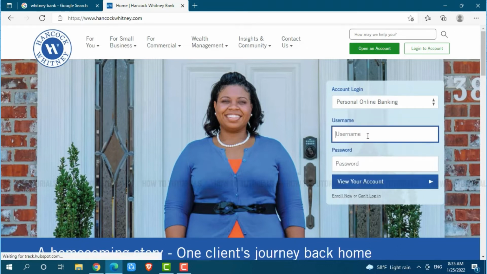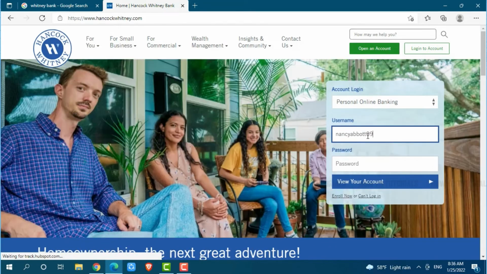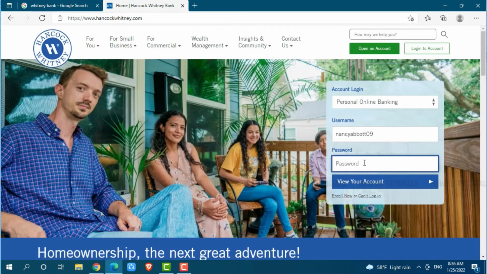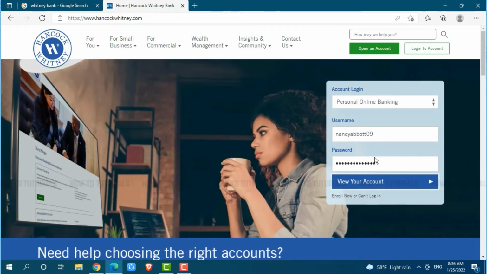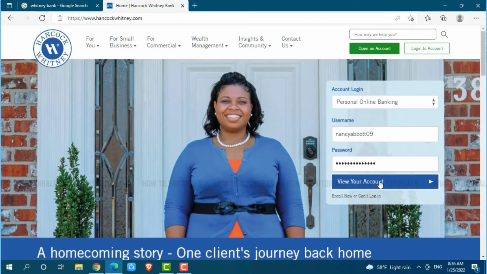Now then you go in for providing your username. Then you go in for providing your password. Now here, after you provide both the details, you click on view your account, where you will get directly logged in into your online banking account of Hancock Whitney Bank.